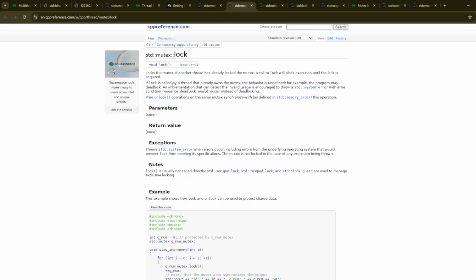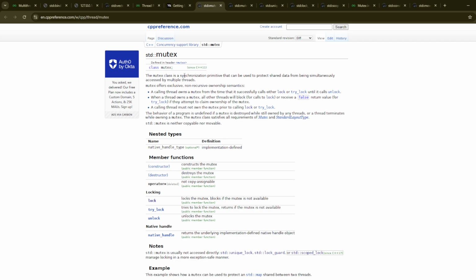So what a mutex is, is a class of synchronization primitive. It is a synchronization primitive that protects shared data from being simultaneously accessed by multiple threads. A calling thread owns a mutex from the time that it calls either lock or try lock until it calls unlock. When a thread owns a mutex, all other threads will block for calls to lock or receive a false return value for try lock. A calling thread must not own the mutex prior to calling lock or try lock. The behavior is undefined if the mutex is destroyed while still owned by any threads, or a thread terminates while owning the mutex.